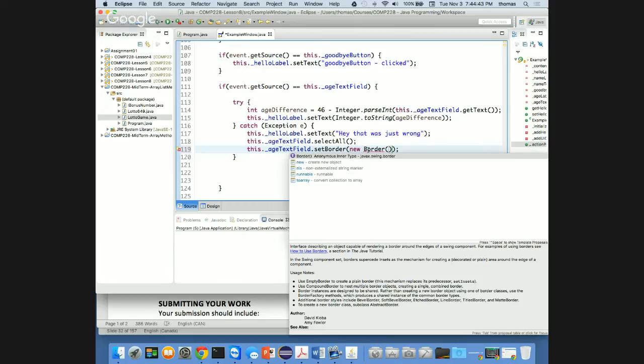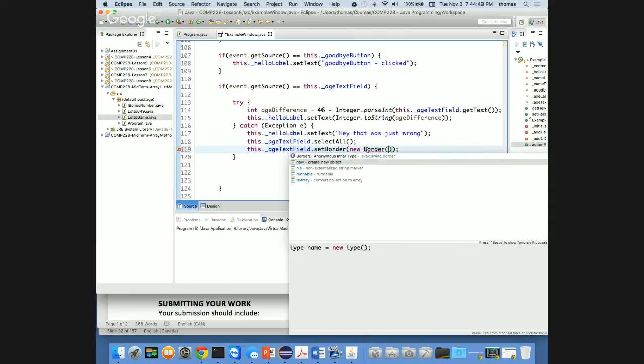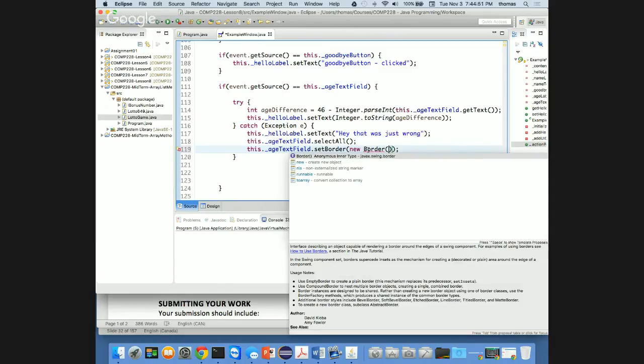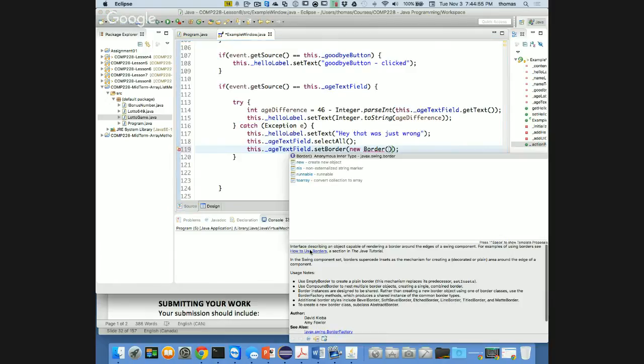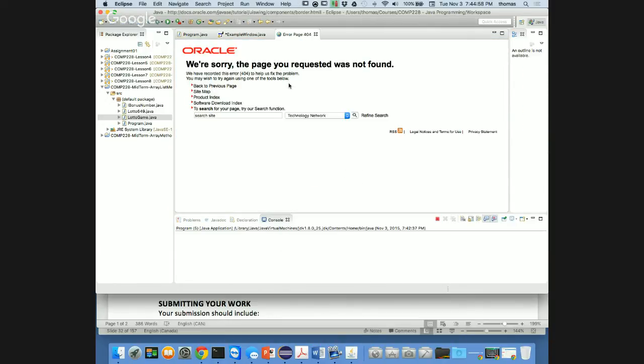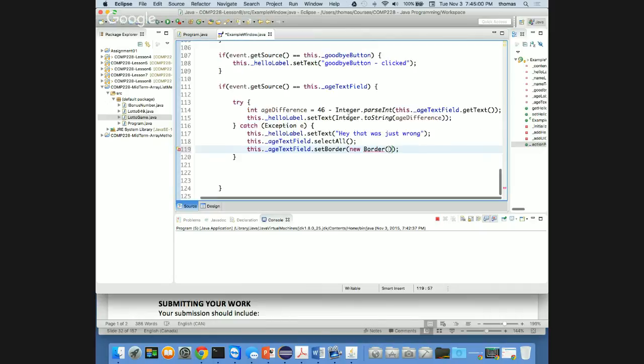I create a new border, a new border object, and I've got to use borders. Look at my stuff here. Let's go to my Java tutorial here. We're sorry, but the page request is not found. Okay, I don't want that. So what kind of border, if I want to make a new border, how do I do it? Let's just do it first like this.